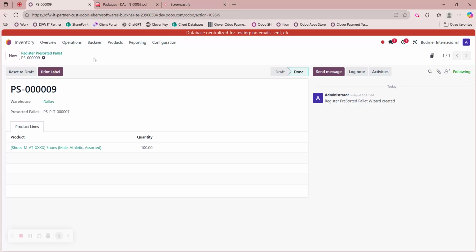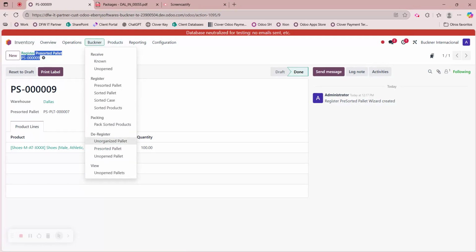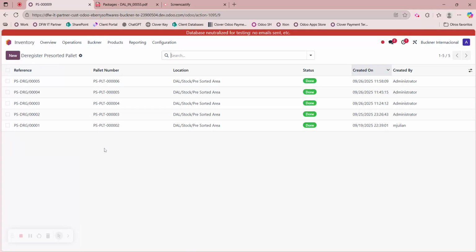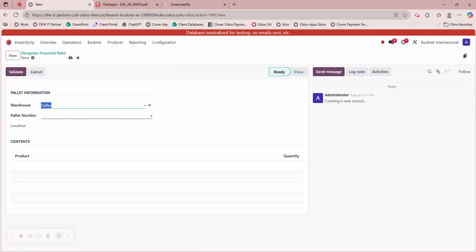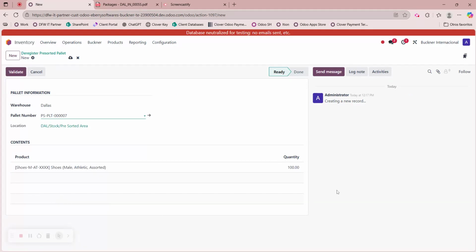So now we need to unregister the pre-sorted pallet. To do that, we're going to click here and we're going to be deregistering the pre-sorted pallet, that in this case it's the number 07. So we're going to select here 07, 100 units. We're going to validate.